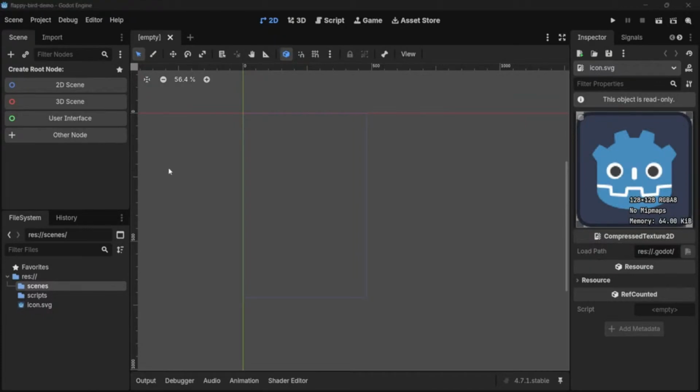All right. So we're going to start by creating the scene for our player. We're going to create a player, basically. Now, there's a couple ways you can start a scene. You can either start it using a 2D scene right here, or you can start a scene by adding another node.